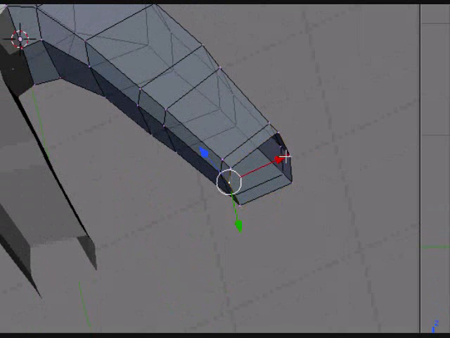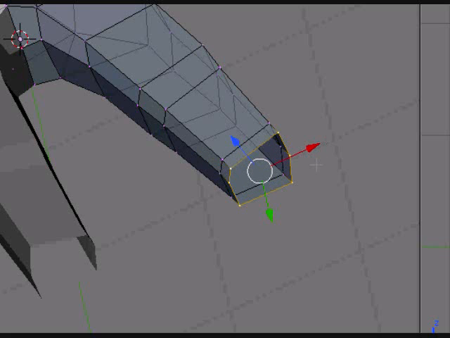Right, so now the fill tool. There are two ways you can fill. So here I'll have all of them selected, and I'll hit Shift F. And it's going to find the easiest way to fill it in with only triangles. But that's not what we're going to do here.